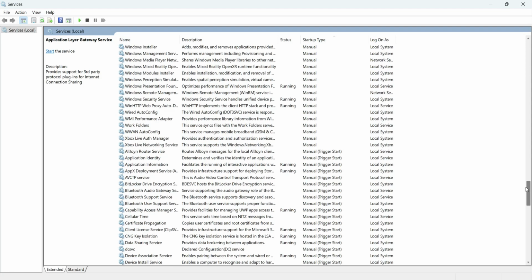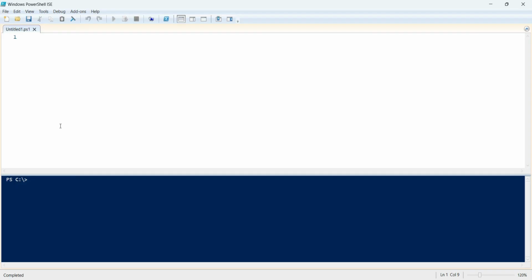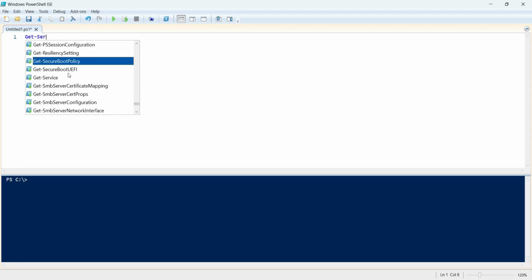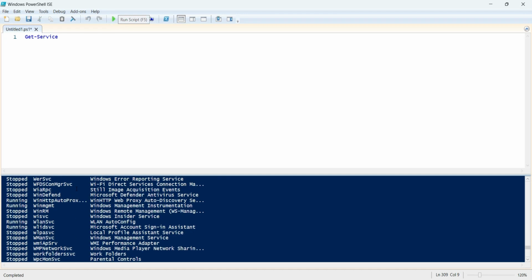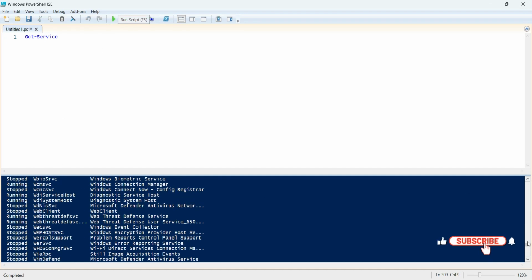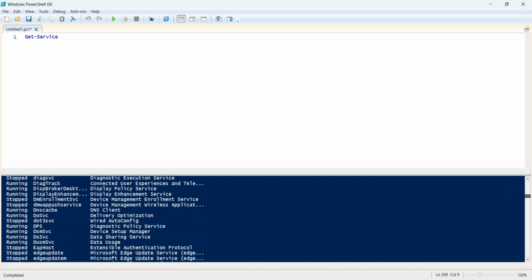So let's go ahead and understand how we work with all these services in PowerShell. First, let's get the list of all the services that are installed in this machine. The way we get this is Get-Service, and if you hit run, you will see all the services that we just saw here as well, along with the status. You can see status, name, and the display name, right?